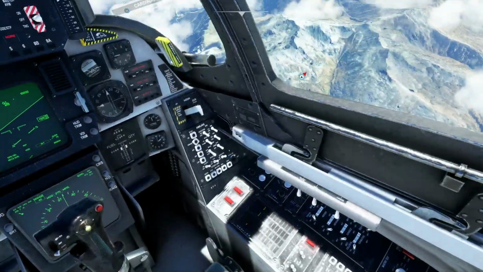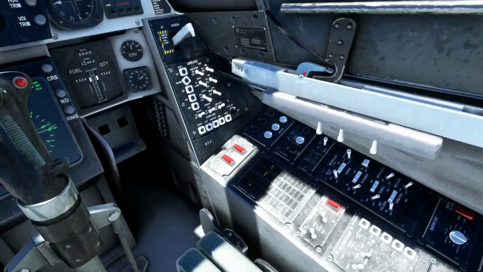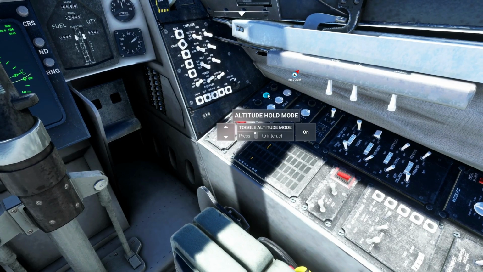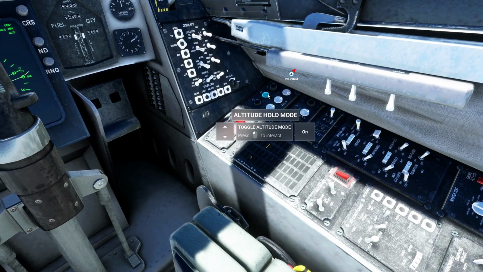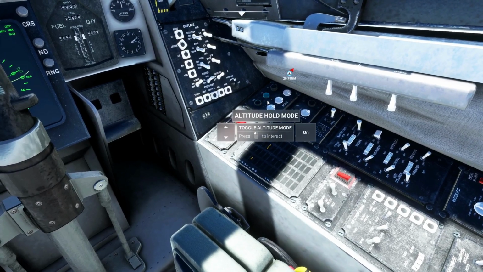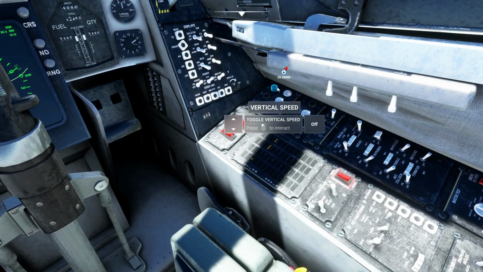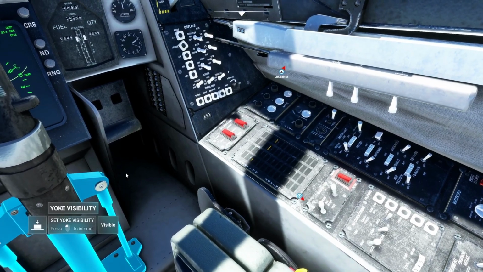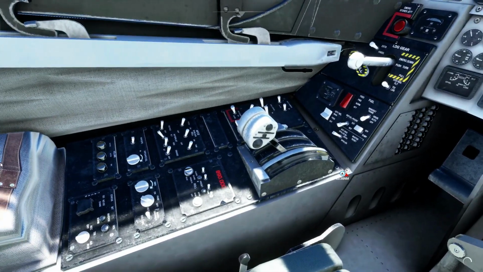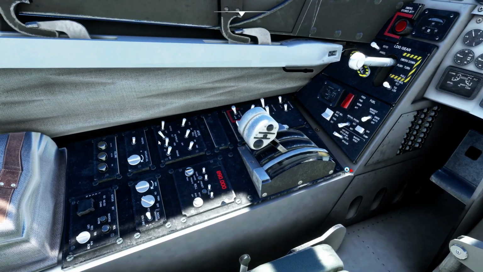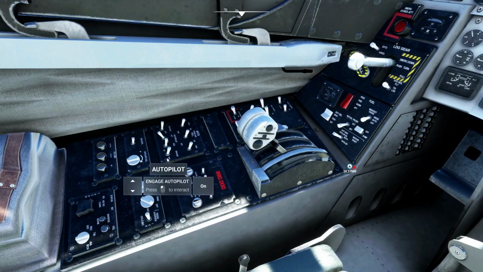So again, down here is your auto throttle, your altitude hold mode, which you want to push down to go to that altitude that you choose, your vertical speed up or down. And over here is your autopilot. So you would hit autopilot on.